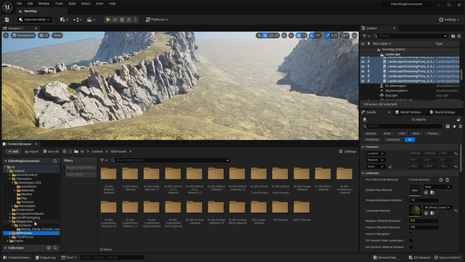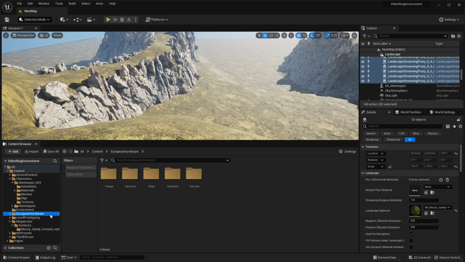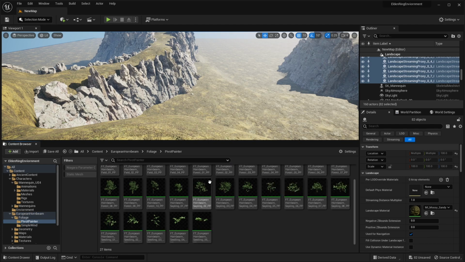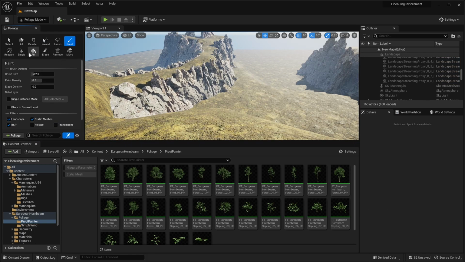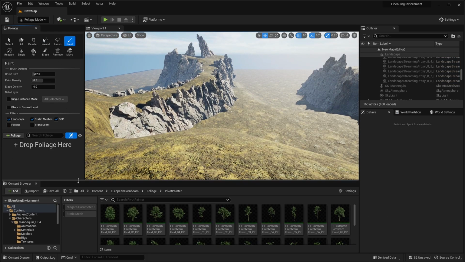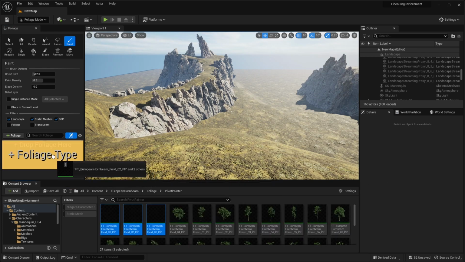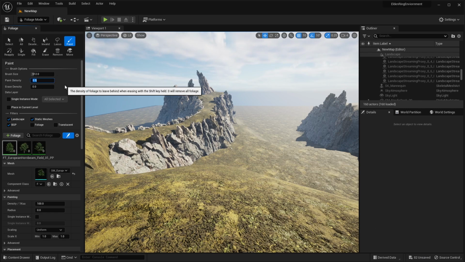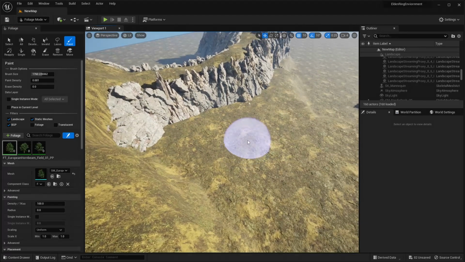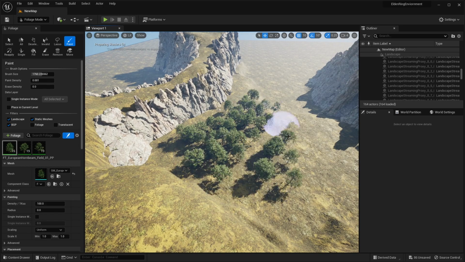Once that's done, you should have this European hornbeam folder, and under the foliage pivot painter we have all these different tree meshes. If I go into the foliage mode and scroll this down like so, we can take a couple of these trees and drag them into the foliage types. Then if you select these, hit the checkboxes, we can play around with our paint density, probably set this to 0.01 or 0.001, change our brush size, and now we can paint some trees onto our landscape.